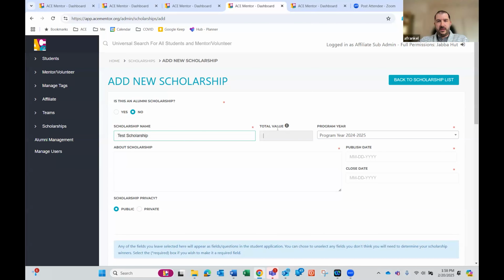You have the option to put a value here. Some affiliates like that if they want the applicants to know potentially how much they might win. It's optional. You don't have to do it. It's going to default to the current program year. Now here, this will appear in the student's profile if they are eligible for the scholarship. So this is a good opportunity to provide any information that you'd want potential applicants to see up front. If there are criteria you must have, like a higher GPA, must be junior or senior, things like that.